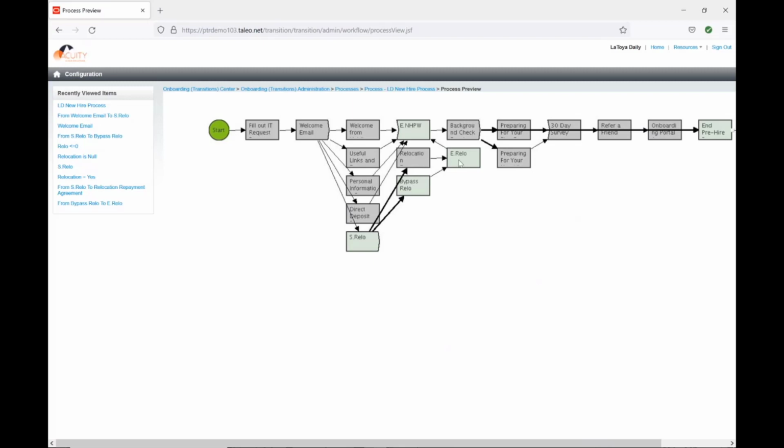Then you can see here we have our ending router. You can notice that the ending router, there are 2 steps feeding into it, but there's a straight line on the left. That indicates to me that the system is only waiting for one of the previous steps. So either the person is going to be presented the relocation repayment agreement, they're going to submit it, and then the process will move forward, or the system is going to bypass that relocation repayment agreement. It's going to hit the ending router and then move forward.